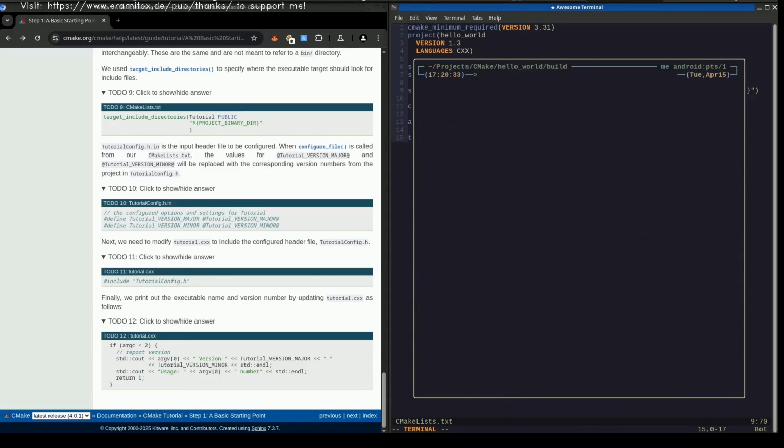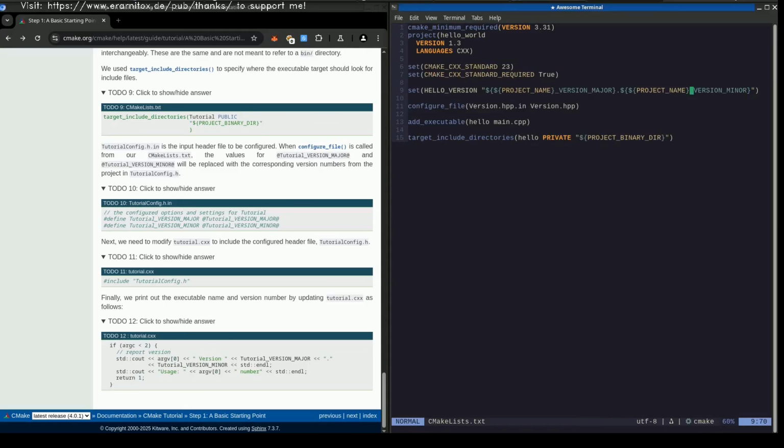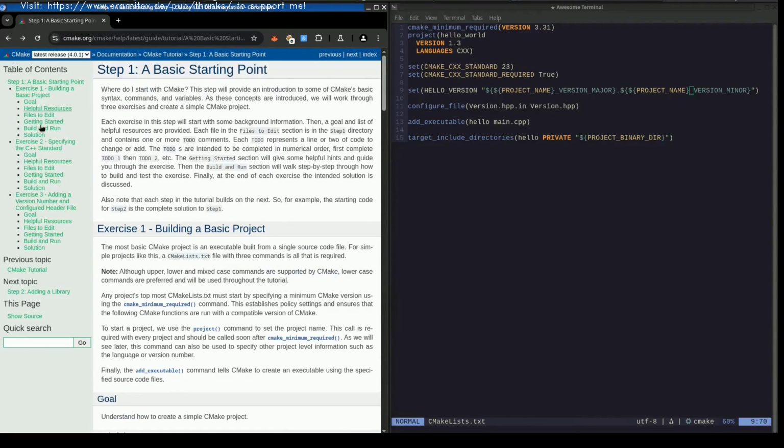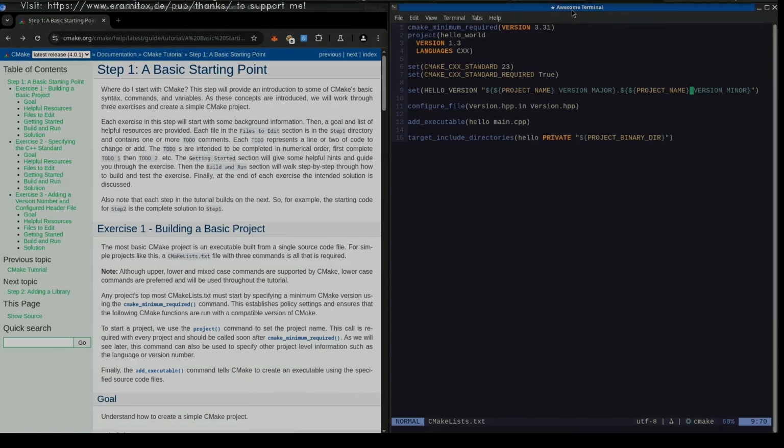And with that, we are already finished with the CMake tutorial. You can read up further information here and so on, but I will leave that up to you. This was the basic information. And now we will use the information that we've learned here to restructure our project a little bit, our to-do app from the last video.